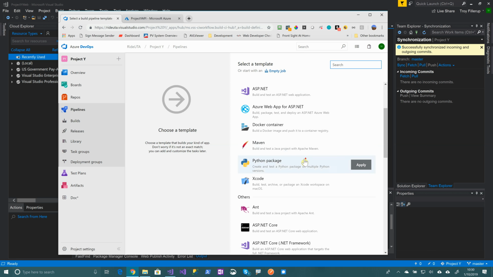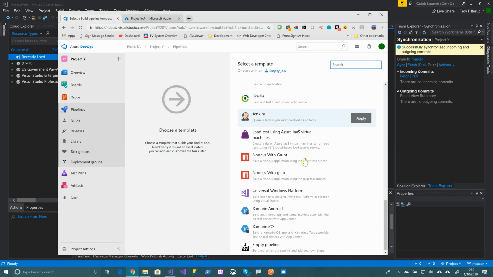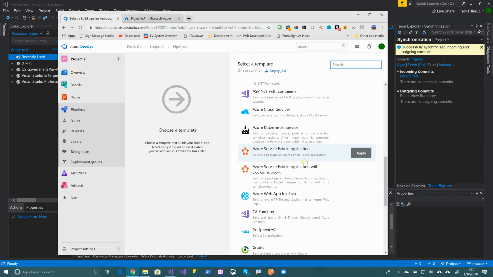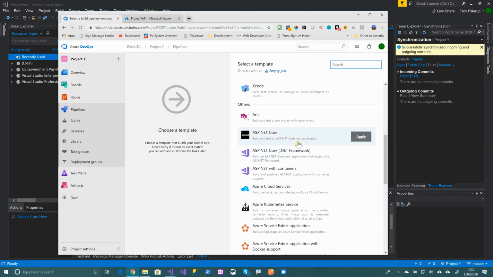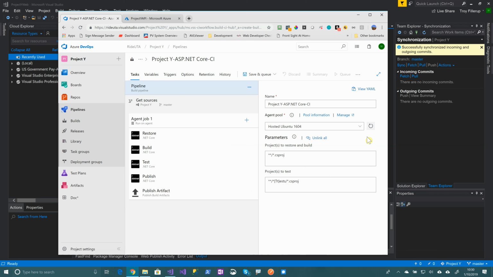So you'll scroll down and you'll see there's a whole bunch of stuff in here for different types of builds that you can do. Since we did an ASP.NET Core web application, we're going to pick ASP.NET Core. What that does is put in all the steps that you would typically need to do an actual .NET Core build. That includes doing a .NET Restore, a .NET Build, a .NET Test, and a .NET Publish. Those four steps will go through all the things.